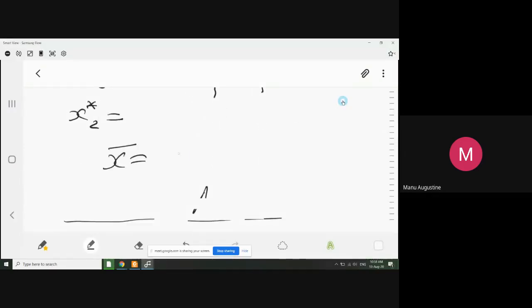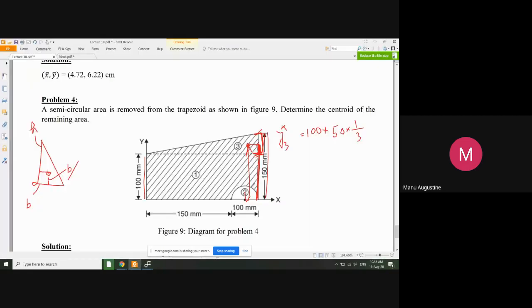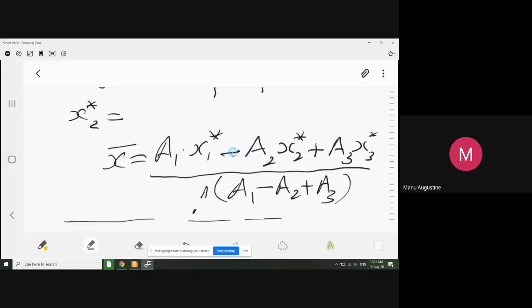X bar will be A1 X1 star, and please let me correct it, minus A2 X2 star plus A3 X3 star. ये क्यों किया माइनस A2 X2 स्टार? क्योंकि ये मिसिंग एरिया है। And bottom the denominator will be A1 minus A2 plus A3। चूंकि आपका एरिया 2 मिसिंग है, तो इस A2 को नेगेटिव लेना है, तो आपका जो सेम समेशन फॉर्मूला लगाया है A1 X1 plus A2 X2 plus A3 X3, और उसको लगाने के बाद A2 पे माइनस साइन लगाऊंगा, तो ये मिलेगा आपको, as can be seen on the screen.